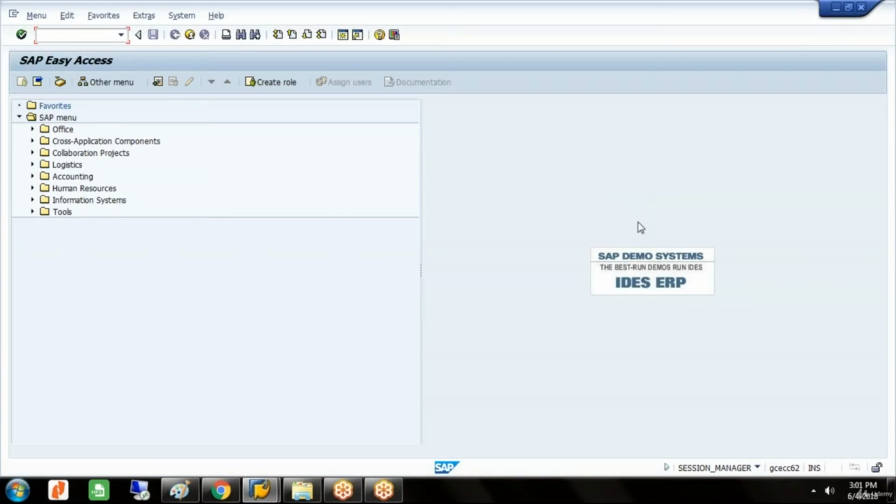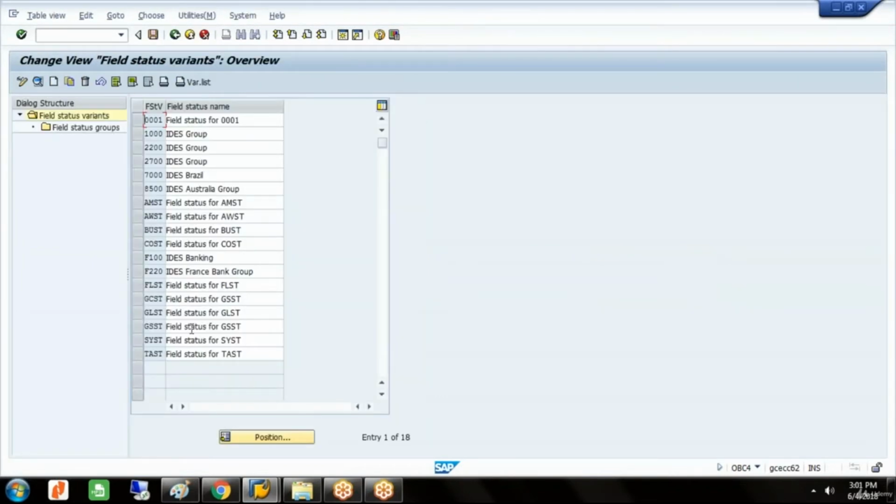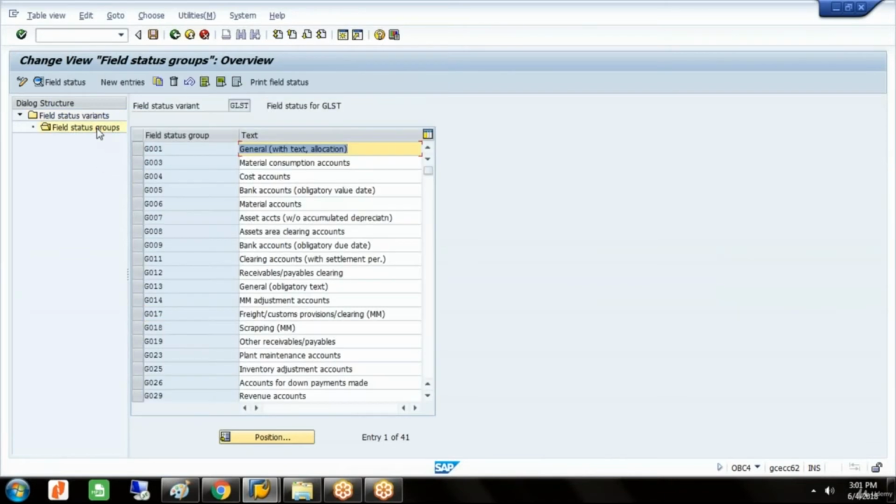So wherever you have any questions, you can unmute and ask a question. First, I'm going to OBC4, press enter. So we'll go to our field status groups. Double click on field status groups. We have G004 that is exclusively for cost accounts. So double click on this.